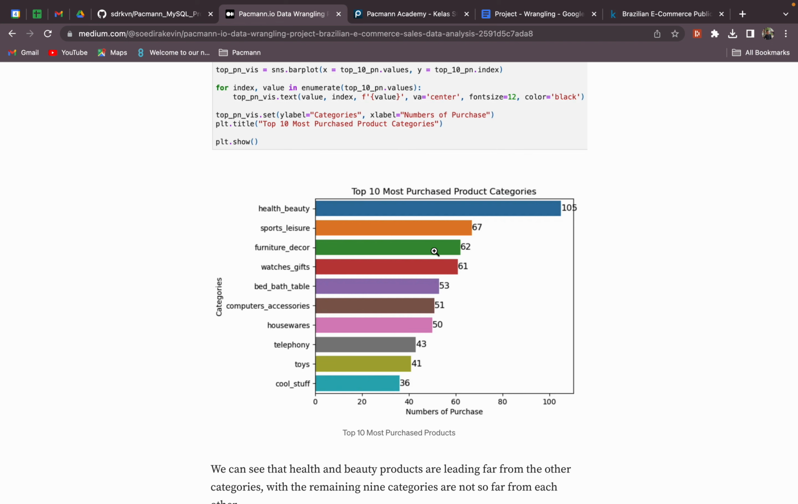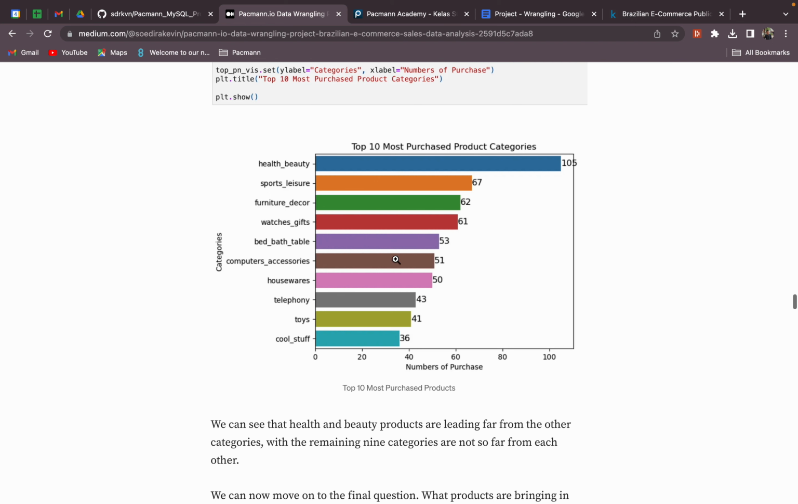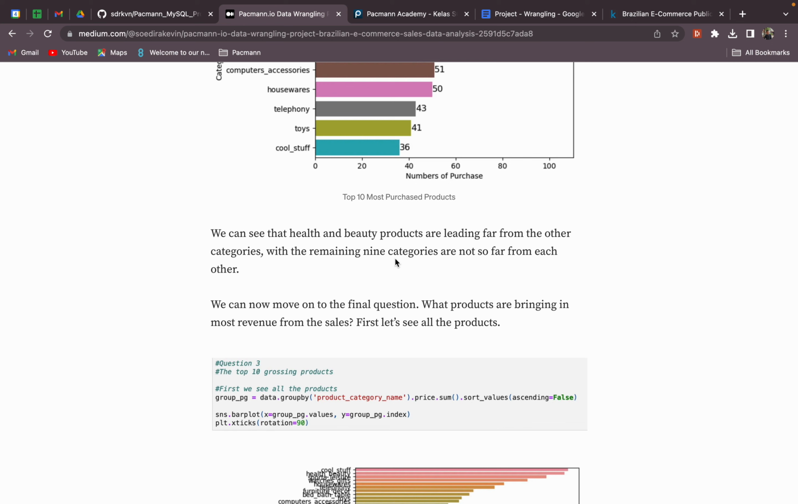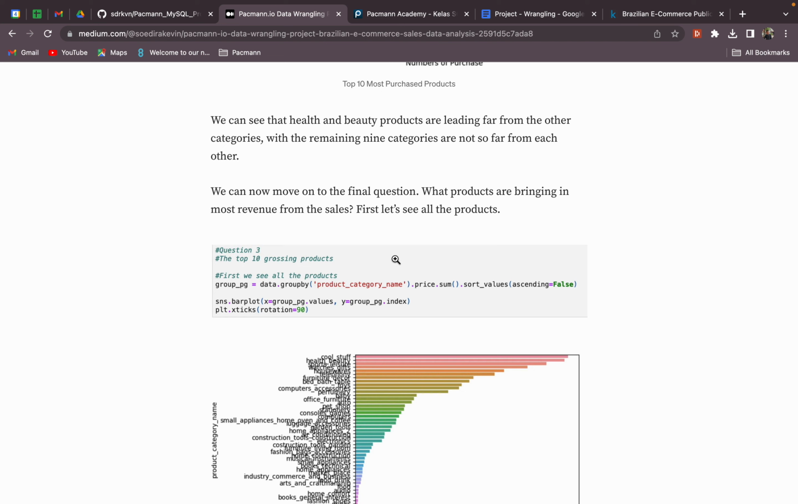So we can see that the health and beauty product is at the top, leading, and the remaining 9 categories are actually not that different from each other. I mean, you can see sports and leisure here, 67 transactions, followed by the other products: furniture, decor, watches and gifts, bed and table, etc. So what we can see here is that health and beauty products are leading, but the remaining ones are not so far from each other. So let's move on to the final question real quick.